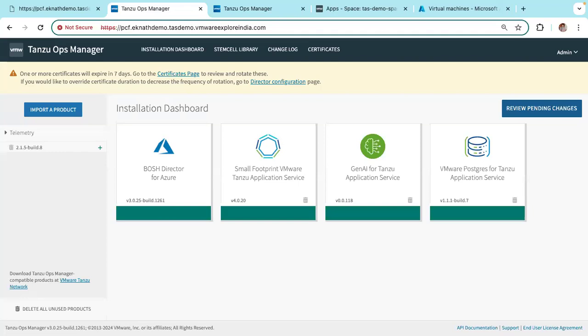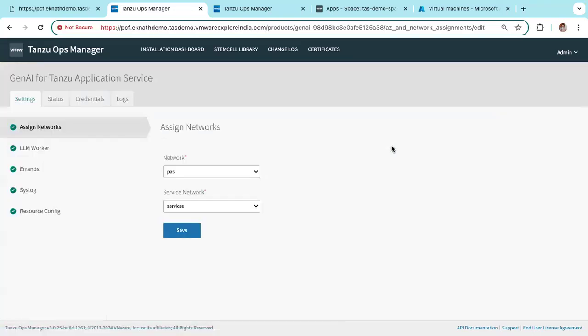see on the screen. You might be already familiar with a few tiles like BOSH Director, TAS for VMs, and VMware Postgres for TAS. If you take a very close look, you might see a very new tile which you have never seen earlier, that is GenAI for TAS, which I have imported and configured. Configuring GenAI in TAS is very simple, like any other integrations. I would like to highlight the LLM worker config, where you can configure the LLM.